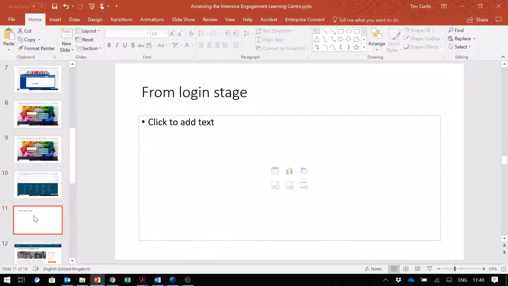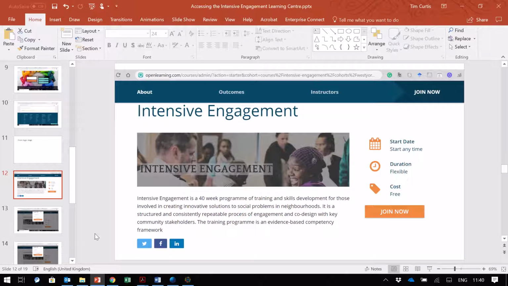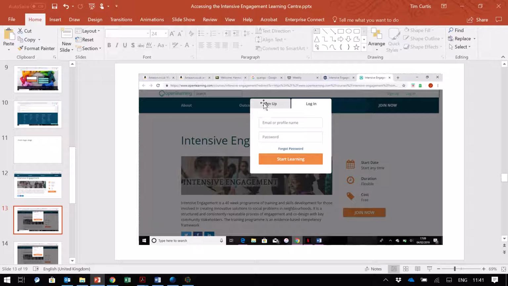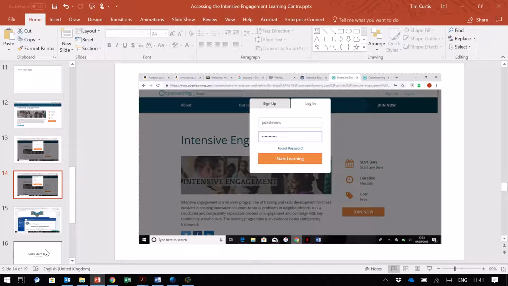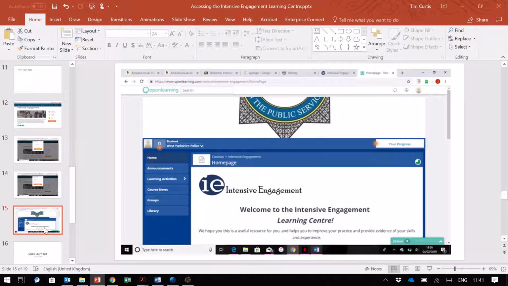So having registered, we want to move on to the login stage. So if you were to go to intensiveengagement.com, or if you happen to be inside openlearning.com as a whole, you'll find that this is the landing page for intensive engagement. And you can either join up separately or you'll get a login option. So here, rather than using the sign up button, you want to choose the login button. Put your username and password in, and it will take you to a screen somewhat like this.